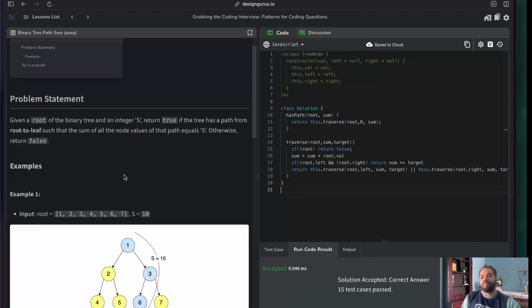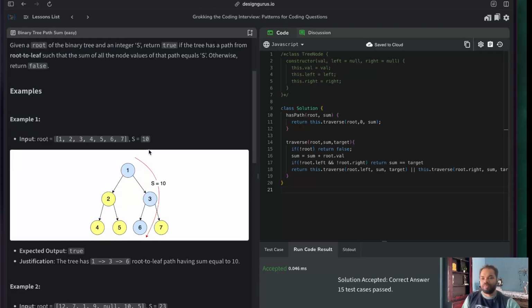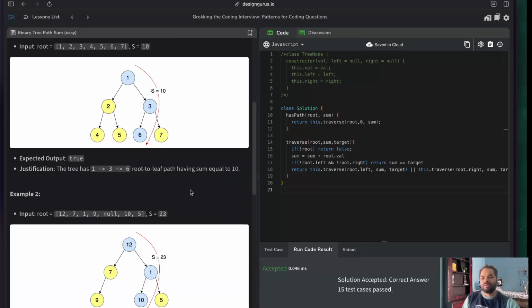So here is our first problem. In this problem, what is happening? Given a root of a binary tree and an integer s, return true if the tree has a path from root to leaf such that the sum of all the node values of that path equals s, otherwise return false. So suppose we are given 10, then we will look for any leaf node which has a path to the root such that the sum equals it. If it is there, then it becomes true, else it is false.